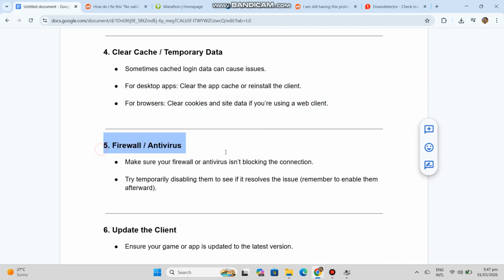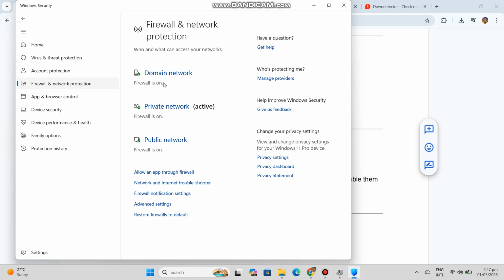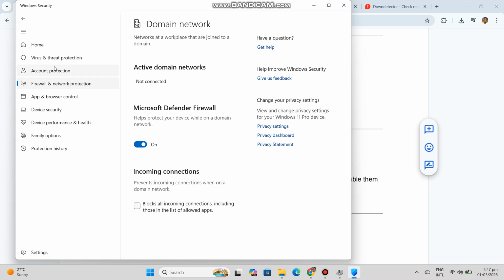5. Firewall and antivirus. Make sure your firewall or antivirus isn't blocking the connection. Try temporarily disabling them to see if it resolves the issue. Remember to enable them afterward.